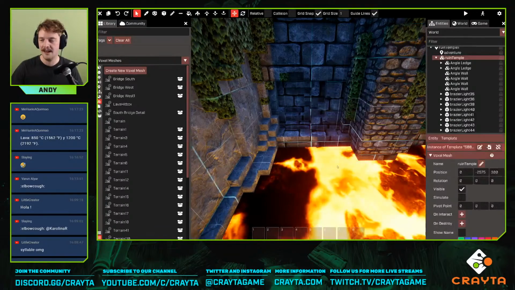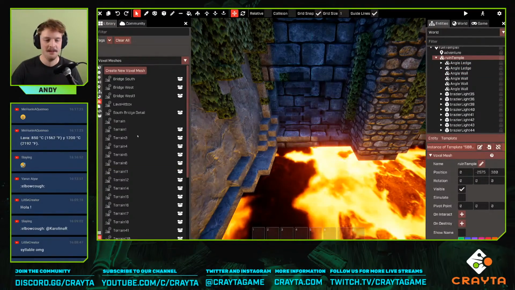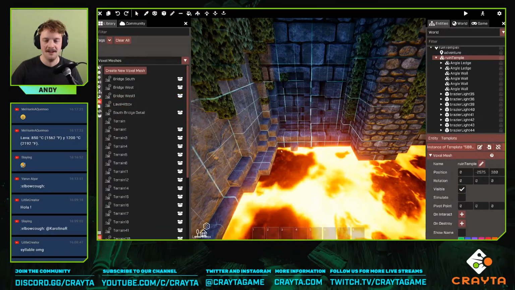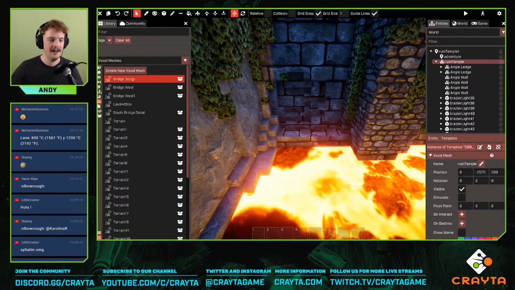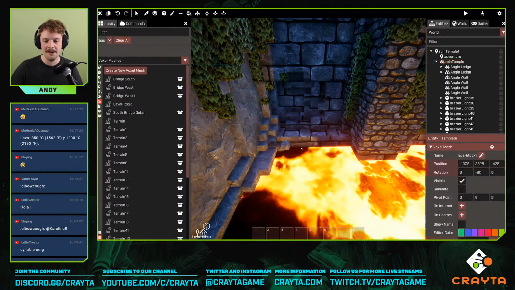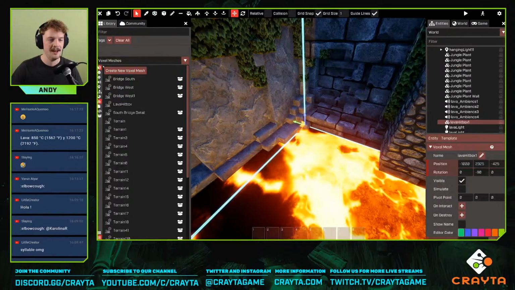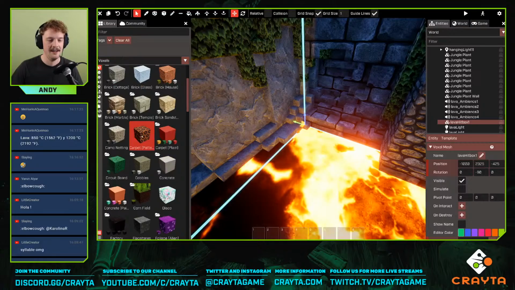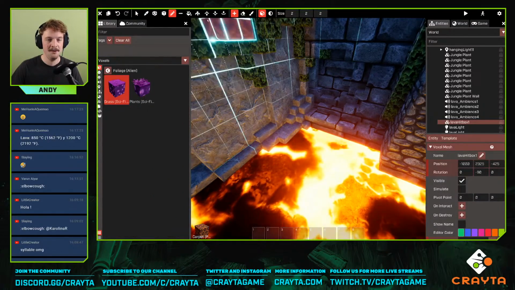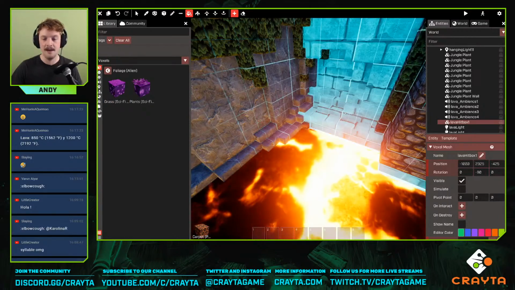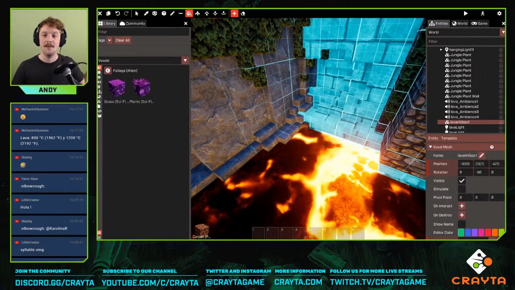Wait, is there already lava? No, that's part of the temple. Let's add our own lava hitbox. What I'm going to do is add that there. I'm going to color it something fantastic, like, I don't know, this purple. And what I would say is that this is the way I'm going to do this.